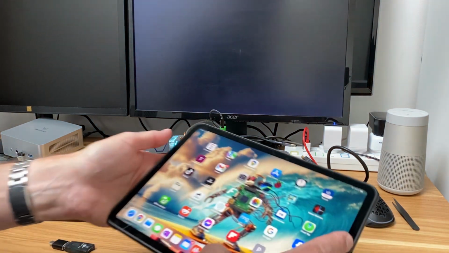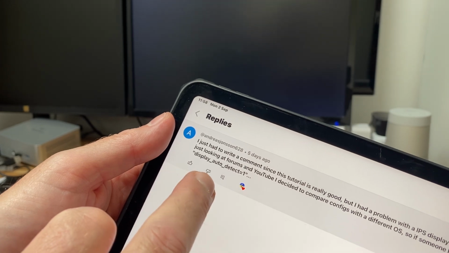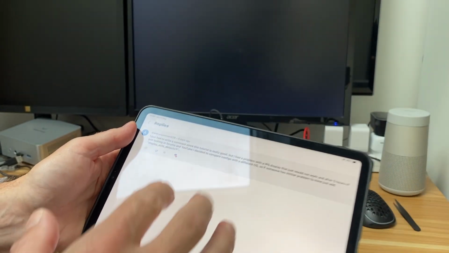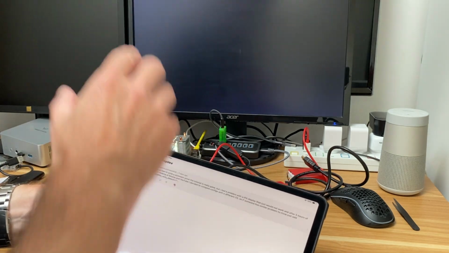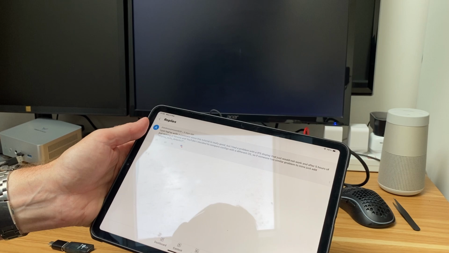Now, I did have a tip about adding display_auto_detect=1 from Andreas Johnson relating to Android, but I've never had an issue with monitors. This is a 1080 monitor and it's always worked for me. I did try that and it didn't work in this instance.